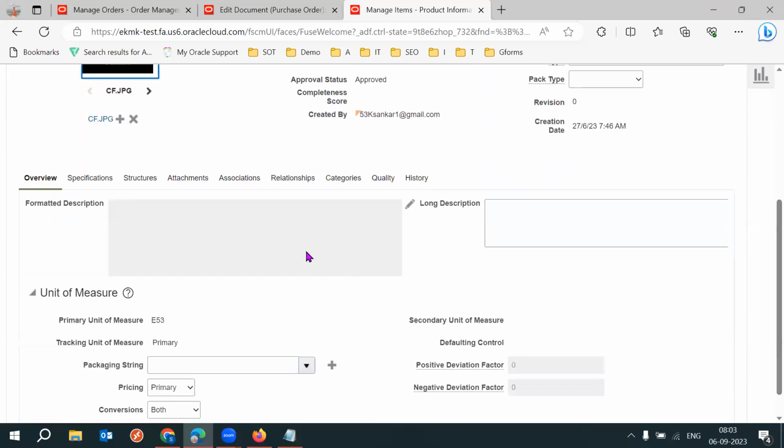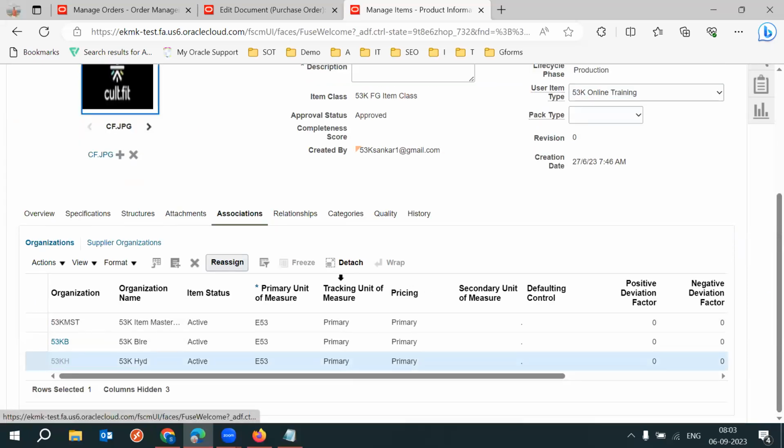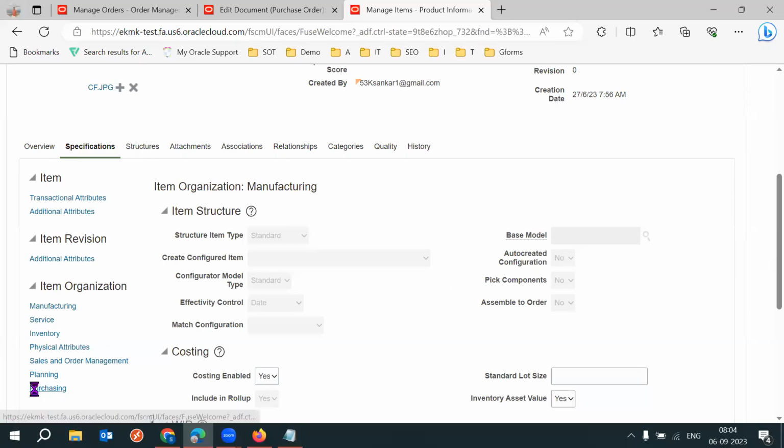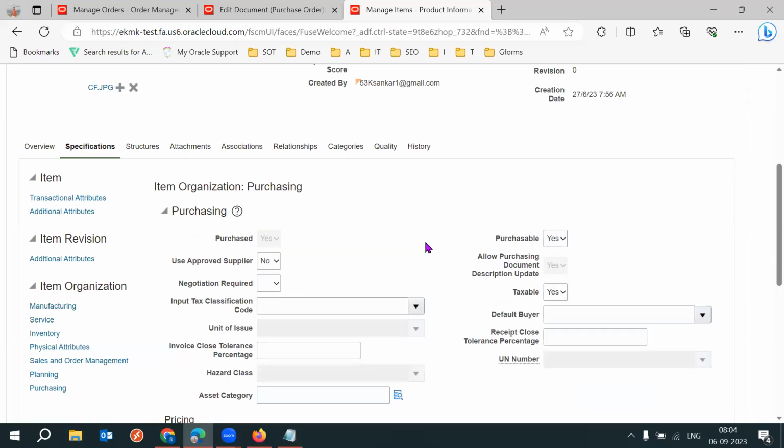I would like to open the item in inventory org. That's Hyderabad. And under the purchasing, I'm navigating to purchasing specifications. And use approved supplier is known here.